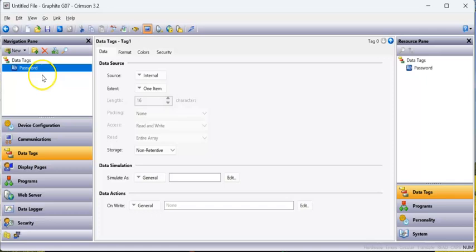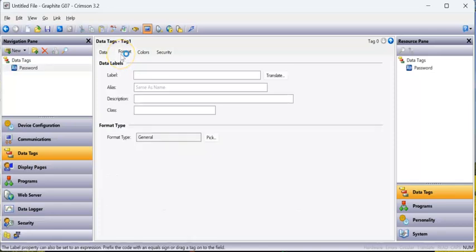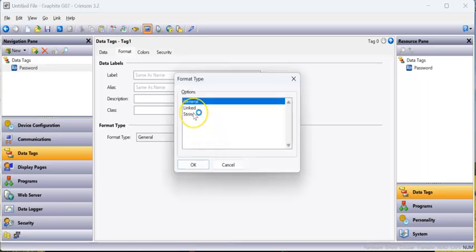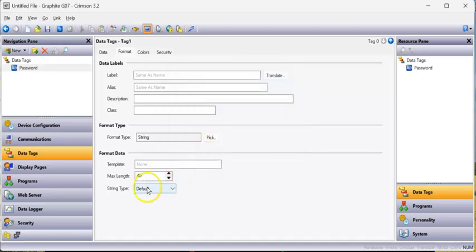Now, when this tag shows up on the screen, I want it to show up as star symbols or asterisks. So if I go to the Format tab, and down here where it says Format Tag General, I'm going to hit the pick button. I'm going to declare this as a string type. Click OK. When I do that, down here I get access to this new thing called string type. The default is normal, but if I hit the pull down, I can declare this as a password.